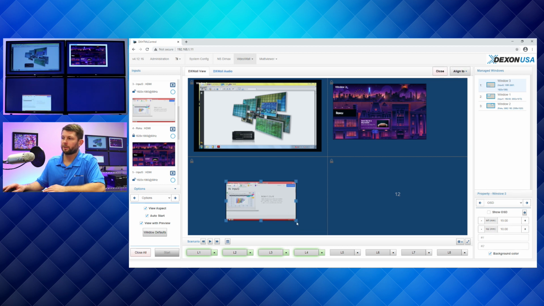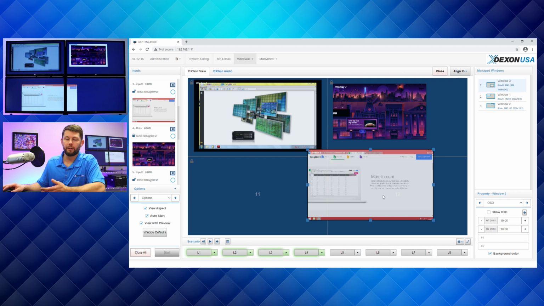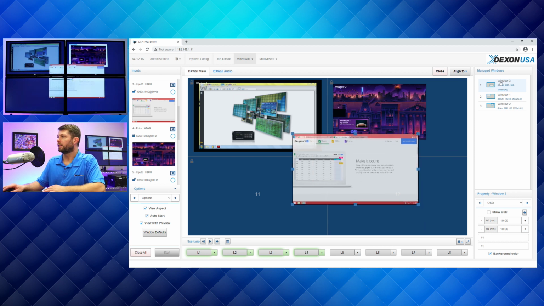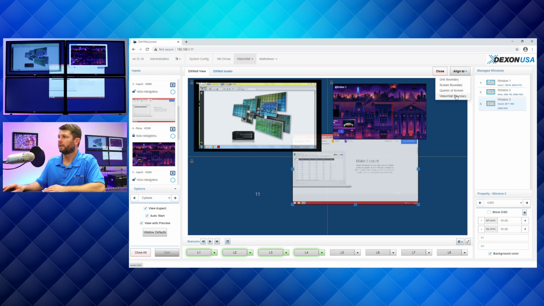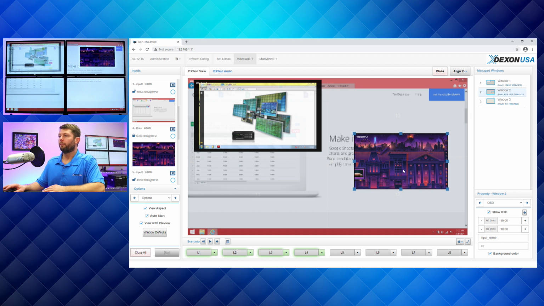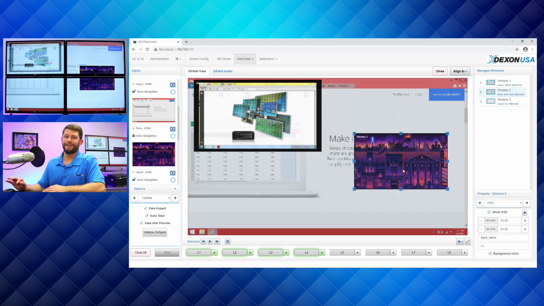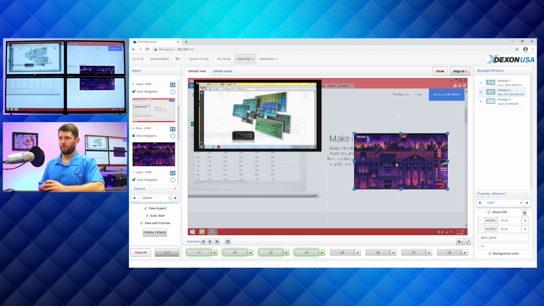Grab a source, drop it on screen, grab a corner, resize it, move it around. Let's see this. We can make this window 3 the background input now, make it the size of the whole video wall, you name it. So very easy to manipulate live video windows within the video processor section of the DIMAX-Pro.